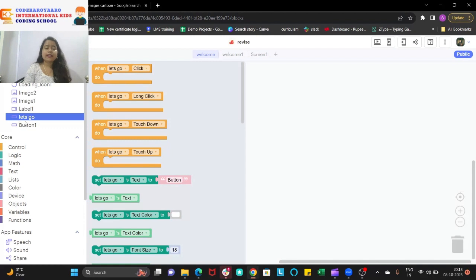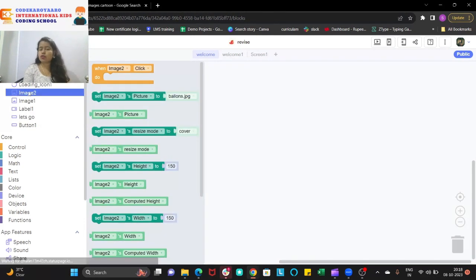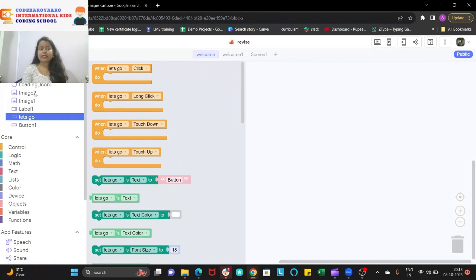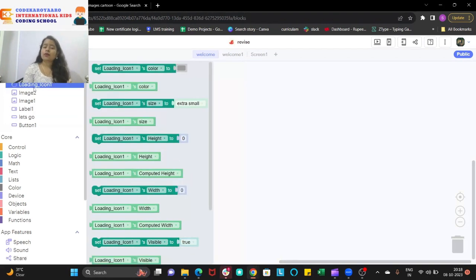Now the next one over here: for images also you can write code, for buttons also, for labels also. Even for the loading icon you can write the entire thing. For each and every component you have added, you can control those components using the blocks.